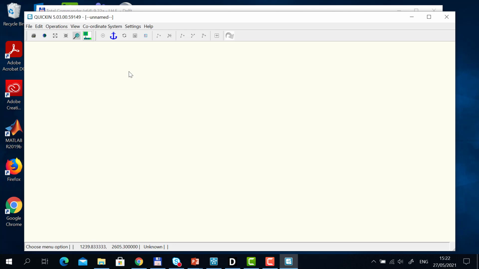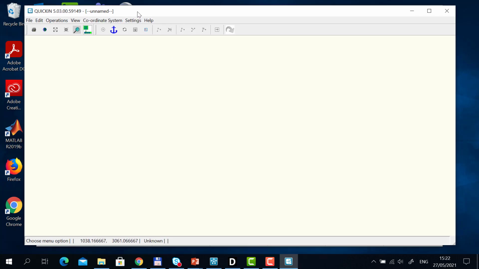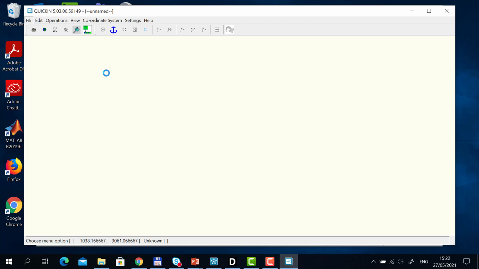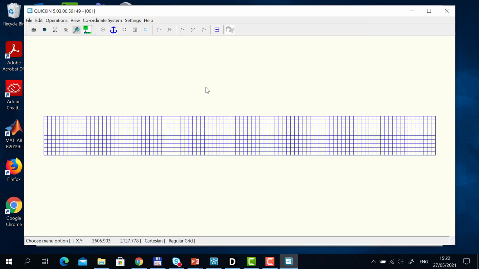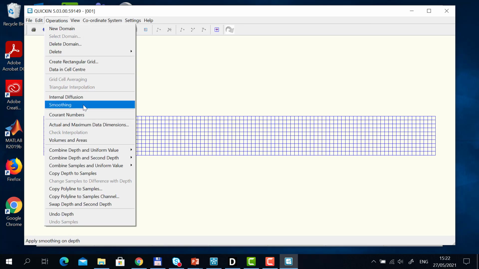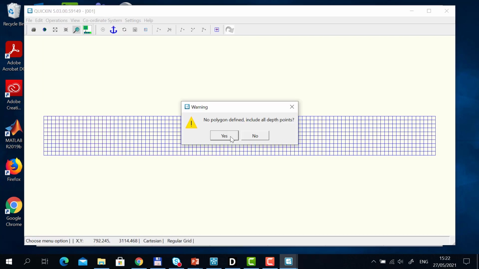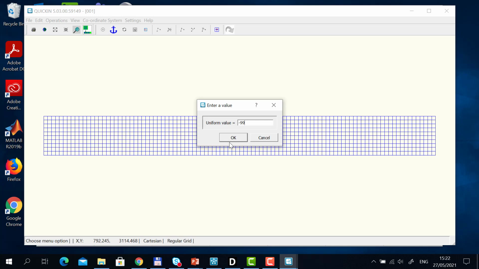Quickin has a similar user interface as RGF grid, sometimes a little bit confusing. We can import the grid over here, import grid, and we can add a depth over here of 5 meters. How do we do that? Under operations you can say combine depth and uniform value, fill missing depth with uniform value. We include all depth points and we give that a depth of 5.